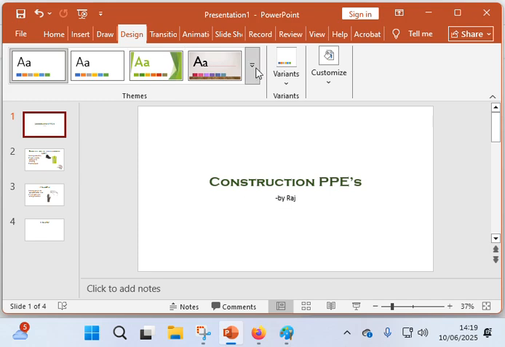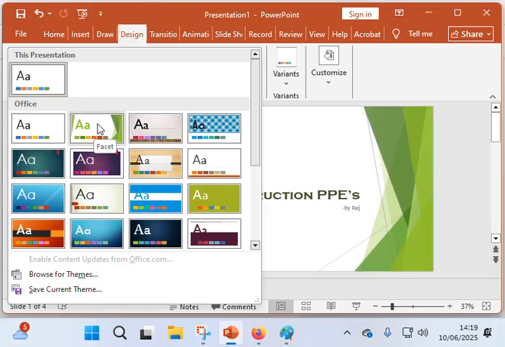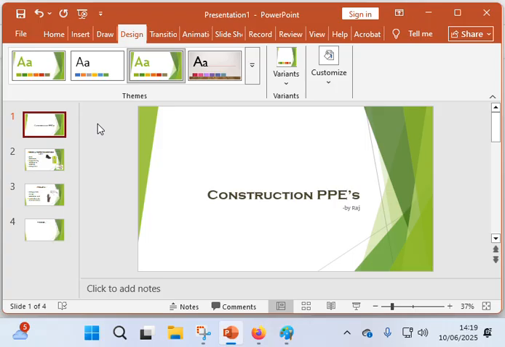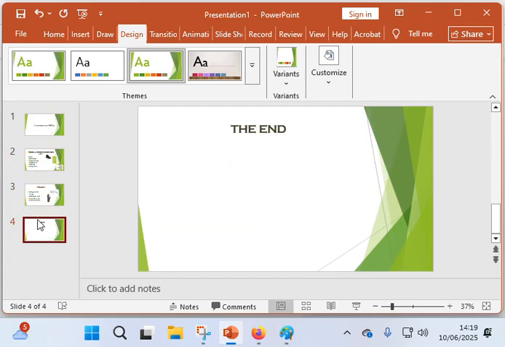If I click on this downward arrow, you can see there are different types of theme. Let me choose the green theme here. Yeah, click on it. So what happened now? All the slides will have the same style. First slide, second slide, third slide, and also you can see the picture is not distorted, and it looks much better than the simple slide we did.